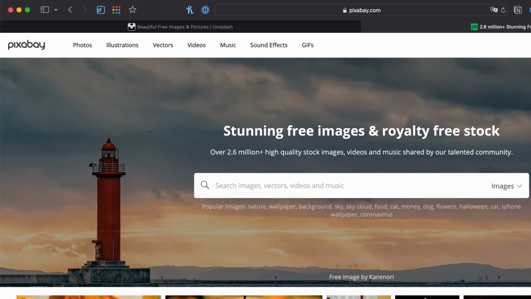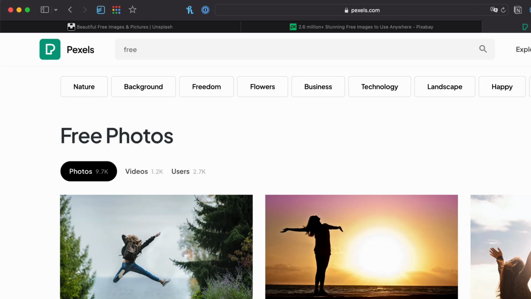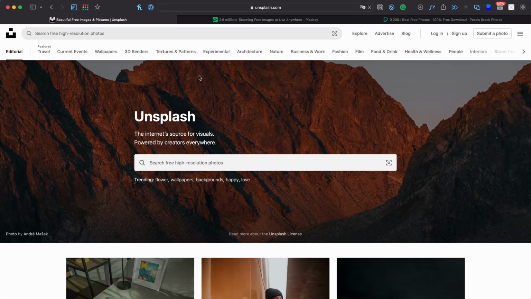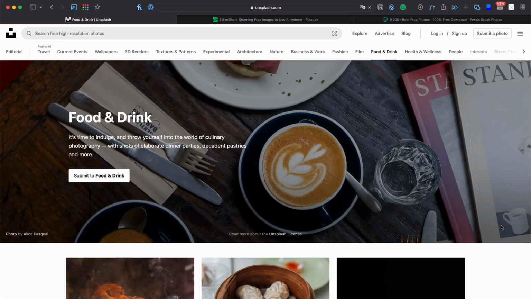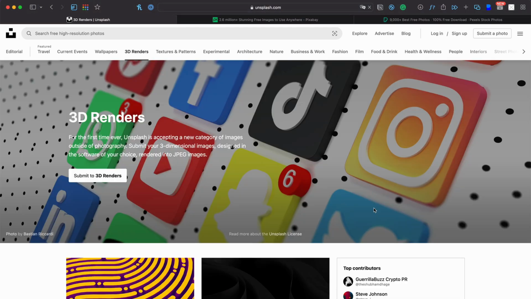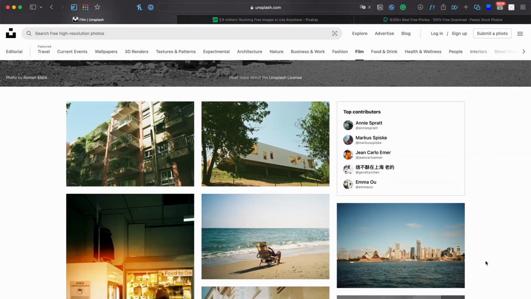There are other good alternatives like Pixabay or Pexels that are also very good options, but I keep coming back to Unsplash because they have a really, really wide variety of stuff and very high quality in my opinion. Plus, again, it's copyright free for commercial use, which is a must.